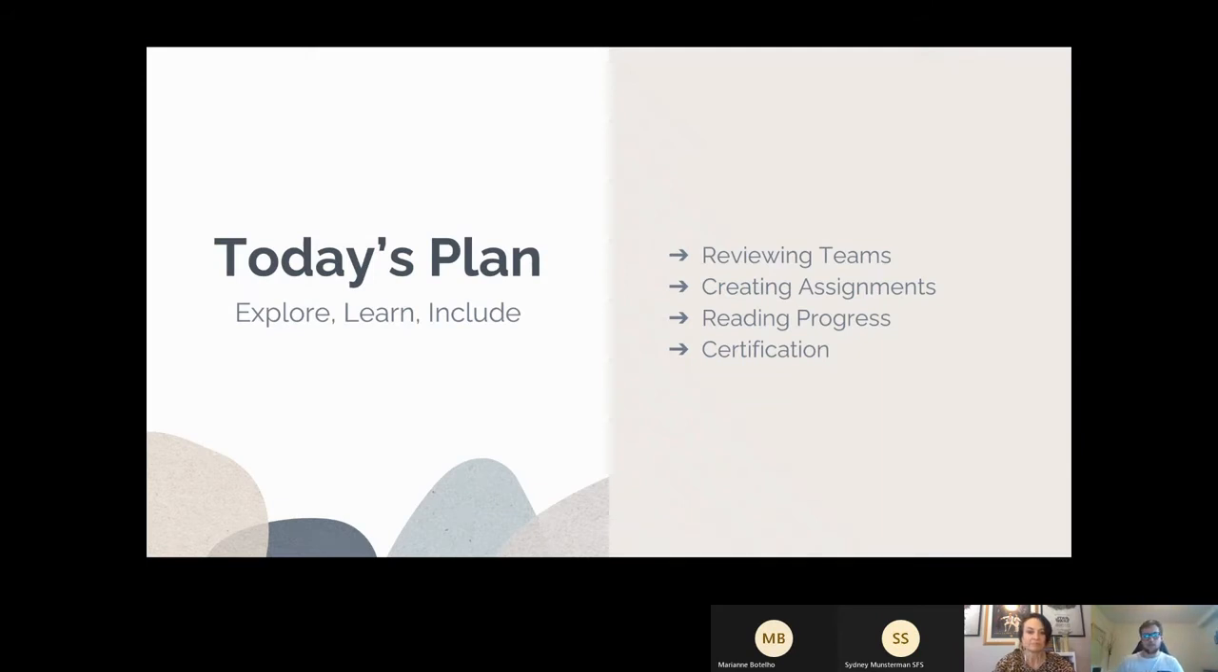And this is kind of our agenda, very brief. We will just do a brief review of Teams, right? If we're getting back into the groove after summer, or we might not be as familiar with it, there are a couple different changes I want to point out. And then we're going to go over creating an assignment, because assignments is where the beauty of reading progress is found. And then we'll dive into that. We'll explore all of that together.